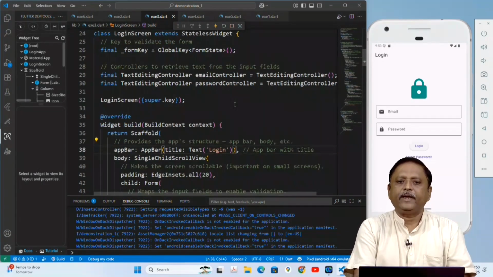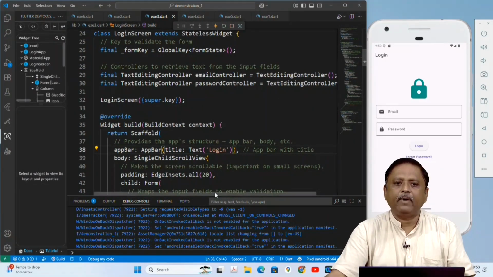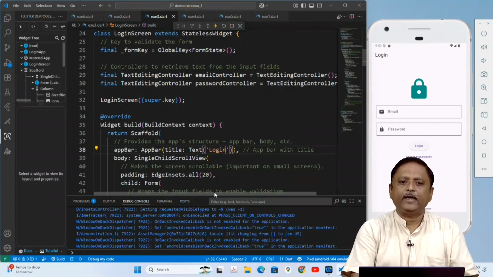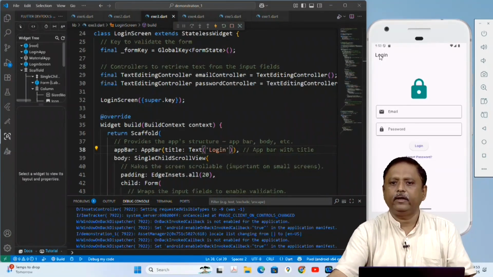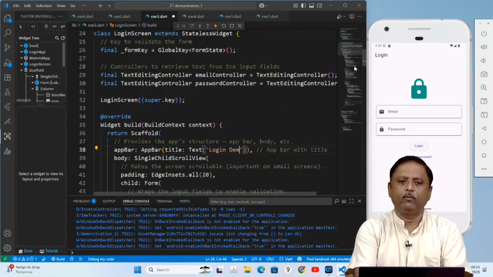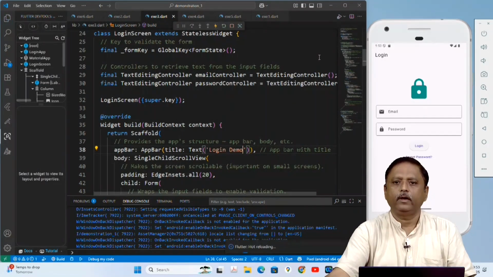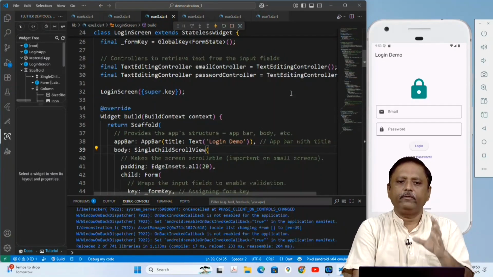Inside that we specify the appBar. So inside appBar we specify the title as Text login, that you can see here. Here the title is login. So if you change this to login demo and hot reload our code, it will be changed. So this is how you can verify.